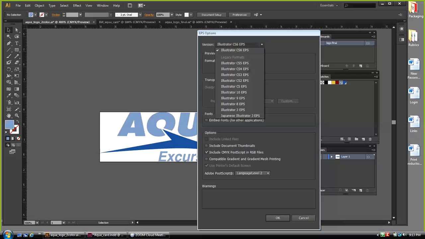If I click this down arrow, notice that I can go into any of these legacy formats. CS5, CS4, CS3, CS2, CS, 10, 9, 8, 3. All these are different versions of Illustrator. Now, chances are you're not going to find anybody that's from CS back. But somebody might have, like, say, CS3 or CS4 or CS5, and they might ask you specifically to supply them with a legacy format for that CS5 program.